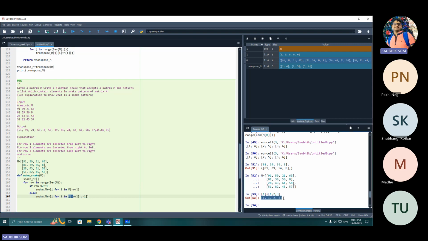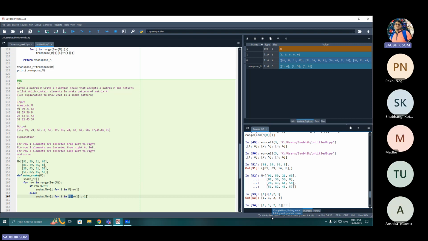If I say this is my list, list colon minus 1 means 3 to just opposite, right? I had explained it in the first class. Okay.